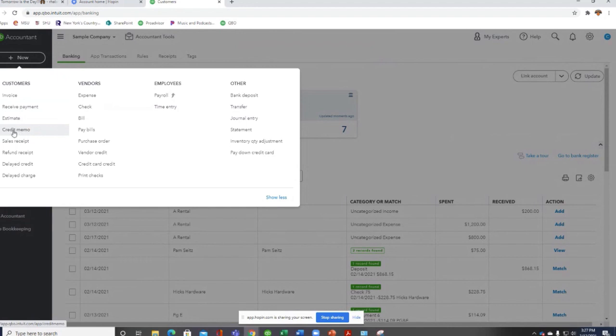A credit memo, if you have to give them a refund, you issue them a credit memo, and then if the bill is $1,000 and the credit memo is for $200, they're only going to pay you $800. So you have that all tracked.